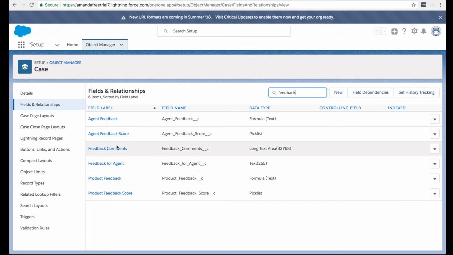Feedback comments is the text area that your customer is submitting, if they have additional things to say. Feedback for agent is a text field that shows you which agent is getting rated. So it'll show you whether it was Johnny or Bob that was getting the rating. And finally, we have a formula field at the top called agent feedback. This formula field will actually display the appropriate smiley face based on the numbers 1 through 4 of the feedback score that the agent received.